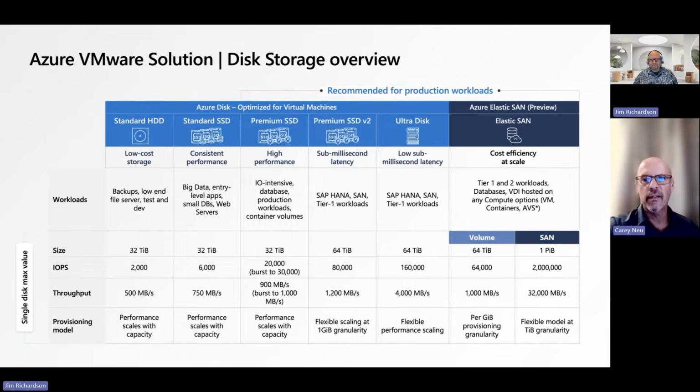And then you have your premium SSD, right? So those are a little bit more costly. You can manage the IOPS and the burst mode, so it gives you better bang for your buck for your IO intensive workloads. Ultra, they just announced recently, is significantly faster, but significantly more expensive.